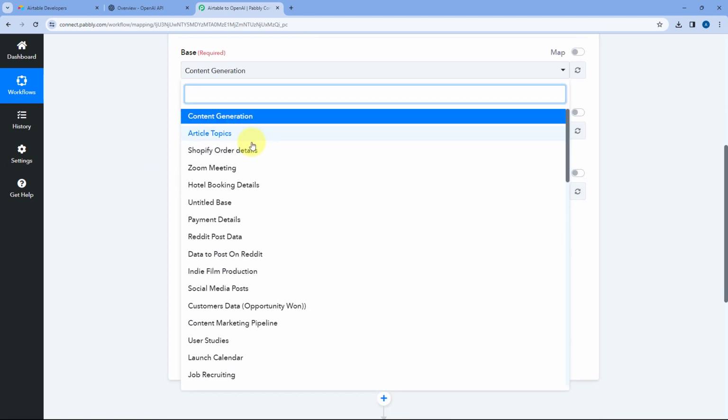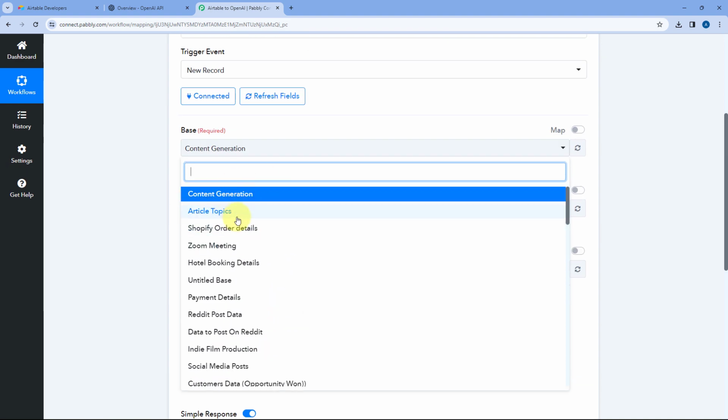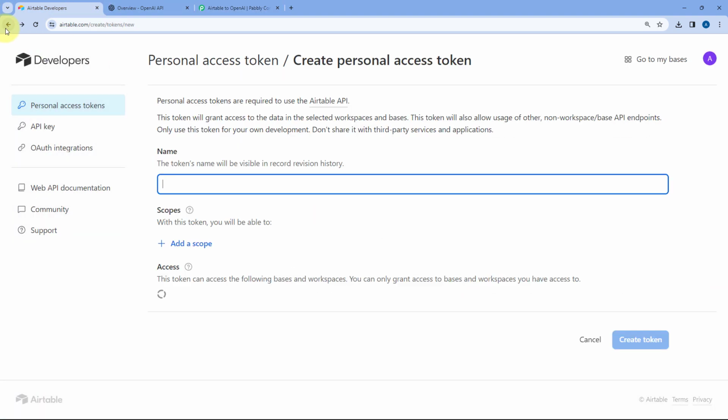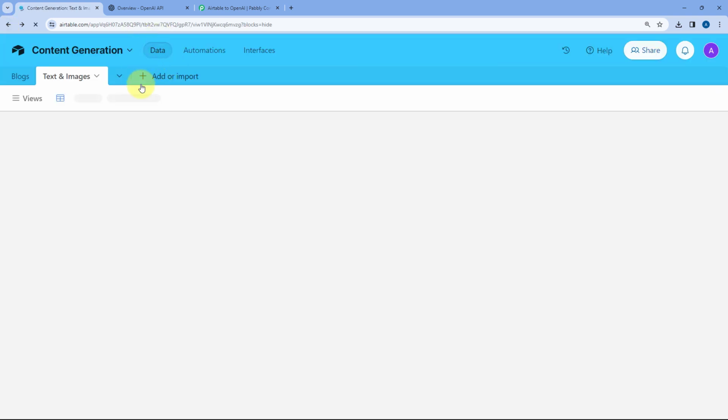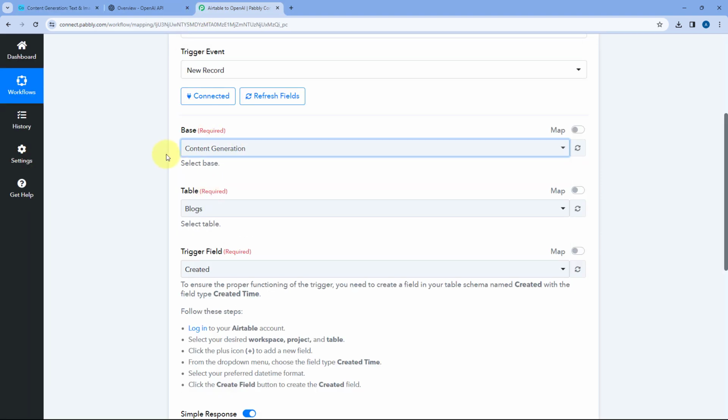So here in this dropdown, you can see a list of all the databases which we have created in Airtable. Out of all of these, we have to select the particular base from which we want to get the new content, new row or new record data in Pabbly Connect. In my Airtable account, I have created a base named content generation. Let's go to that. So this is the base content generation, and in this base, we have a table named text and images. In this table, we are adding the title and image prompt, which we want to generate using AI. So I'm going to select this particular base, content generation, over here.